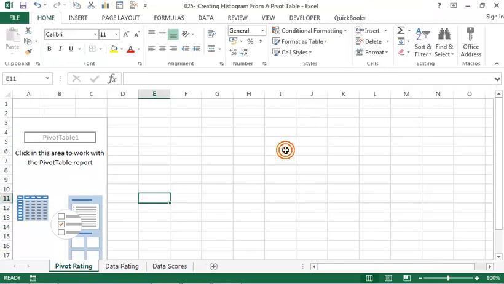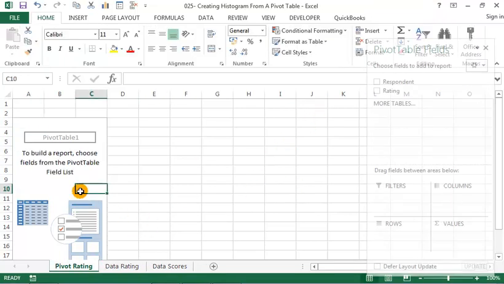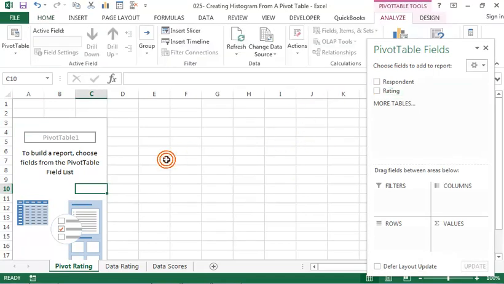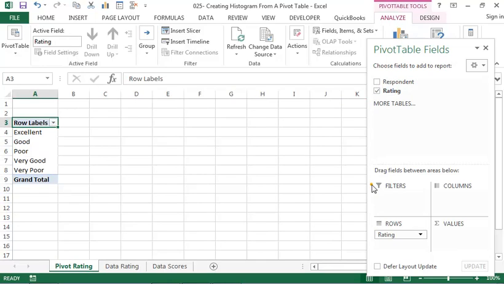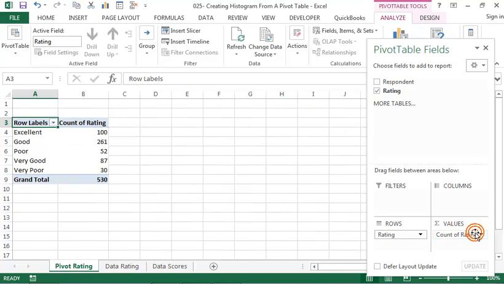Now we have our pivot table field list here. The only data that we need is the rating. We don't need the respondent. We only need the ratings, and the ratings will be in the row field. We also add the same field to the value field, and it will be count of ratings. So this is what we have here.